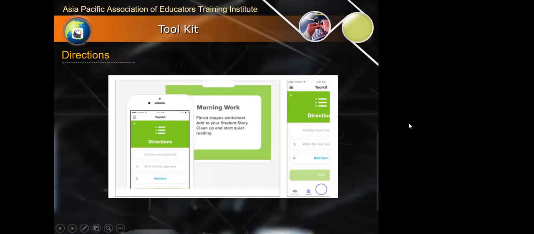All right, another feature under Toolkit is directions. This one provides a clear visual reminder for what you want your students to do with this tool. No more repeating yourself multiple times. Students are engaged when they know what is expected and they know what and how to do the task. So this feature does just that.